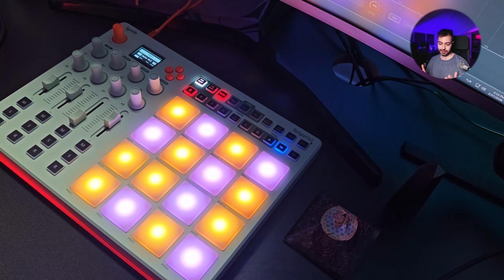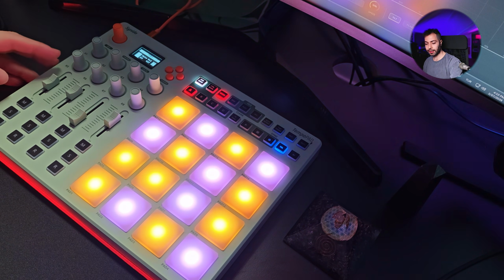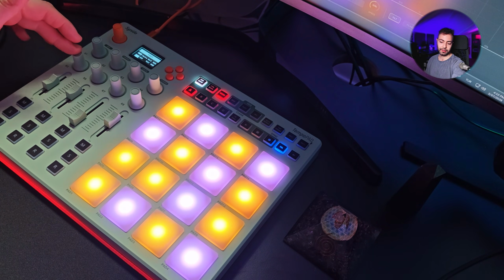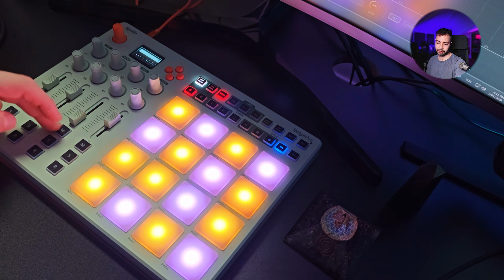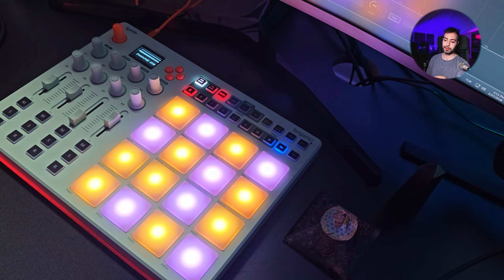But the part that impressed me the most is the left side of this device. As you see, we got 8 different knobs in here and 4 faders. Also we got 3 buttons below the faders. All of those can be programmed and linked to any parameter in FL Studio.